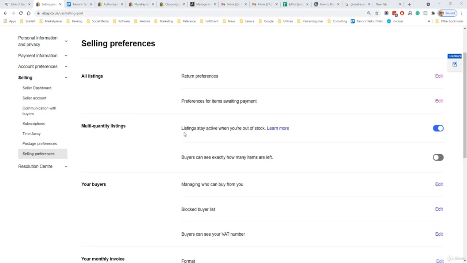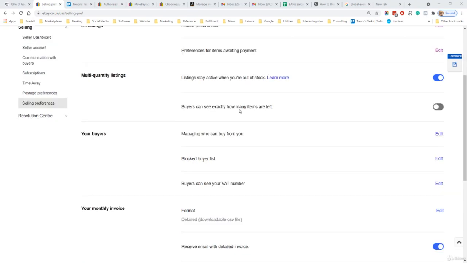The multi-quantity listing setting sets whether you want listings to stay active when you're out of stock. If listings stay active when you're out of stock, they'll still be live on the eBay site, but they will not appear in search. This will maintain the listing history, which will mean that your listings will perform better in the best match algorithm. You can also choose whether buyers can see how many items you have left, and also manage who can buy from you, so you can block buyers that have, for example, bought items from you and not paid for them in the past.